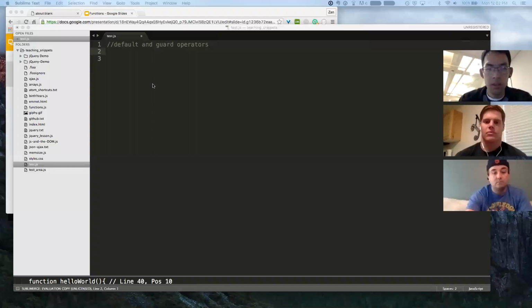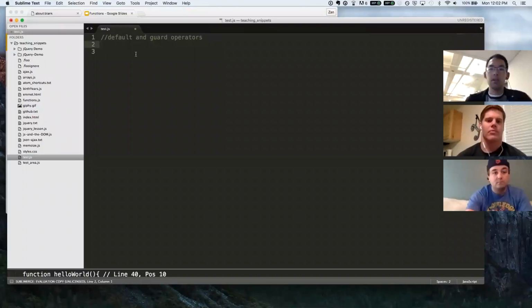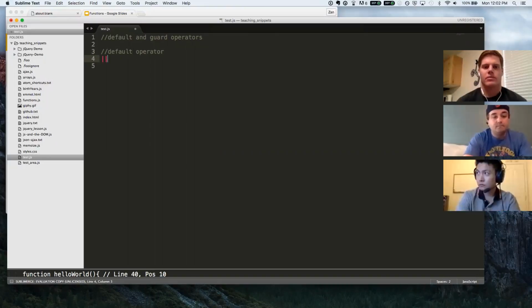Default and guard operators. All right, cool. So while we're waiting on other questions, I'll go ahead and jump into Kevin's. Let me share my screen. All right, so first off, we'll talk about the default operator. This is a special use case for the OR operator, which is, again, the double pipes.